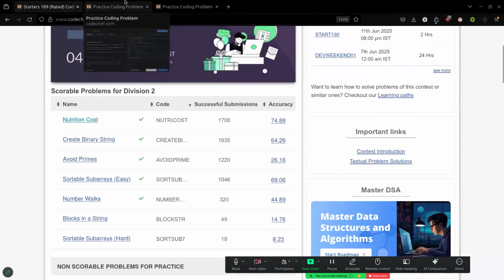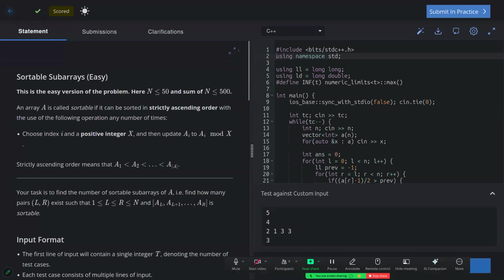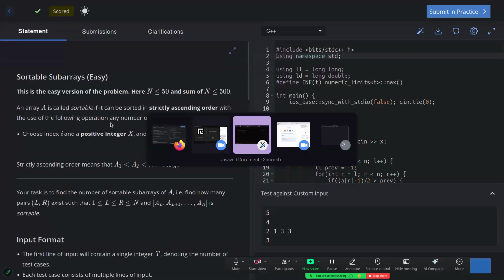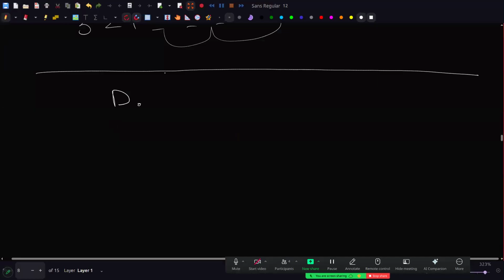Sortable subarrays. This one took me some time because I misread the question, but it is a simple question itself. In fact, if you don't like constructives, then this might have been easier than the previous one also.